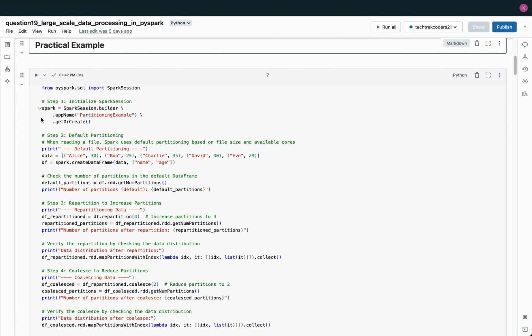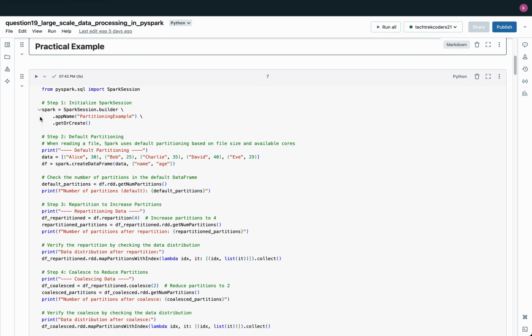This PySpark example demonstrates the concept of partitioning, which is essential for distributed data processing. Let's break down the steps and understand the flow of this code. Step 1: Initializing the Spark session. The first step involves creating a Spark session, which serves as the entry point to interact with Spark. Using SparkSession.builder, we initialize the session and assign it the application name "partitioning example". The getOrCreate method either creates a new session or reuses an existing one. This session provides the environment needed to create and manage distributed datasets.